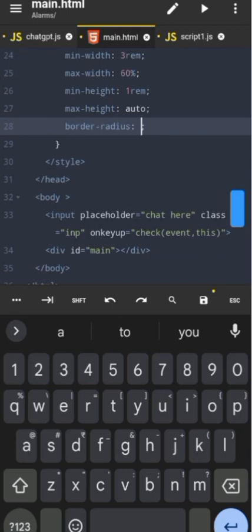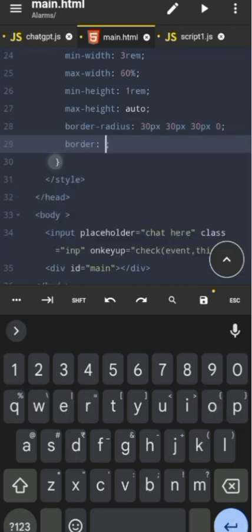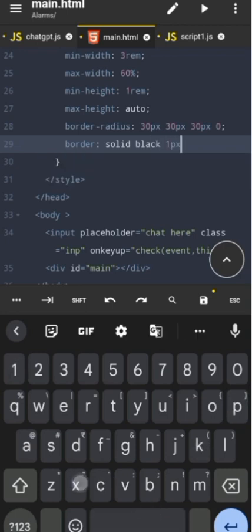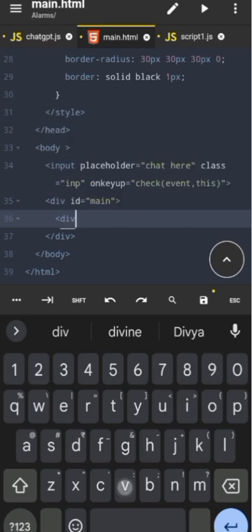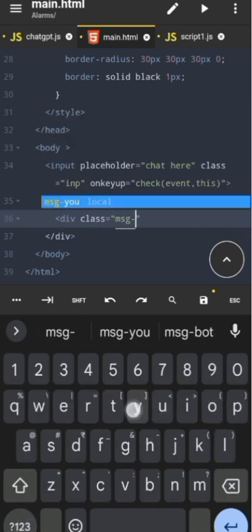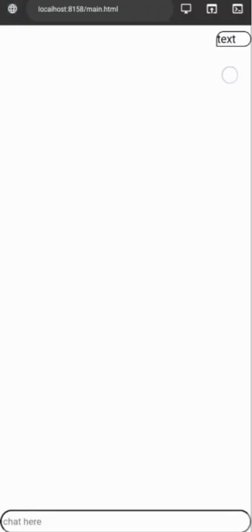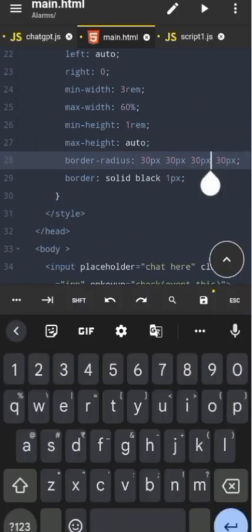as 30px, 30 pixels and 0, because we want a blank space here, and the border will be solid black and 1px. So we have made this message. So let's see how it will look in the actual page. So we will just create a div and add the class as message u and then add some text in it. So let's see how it will look. So this is how it will look, like this will come in the right side of the page. Now we have made some mistakes, so here will be 30px and this will be 0.